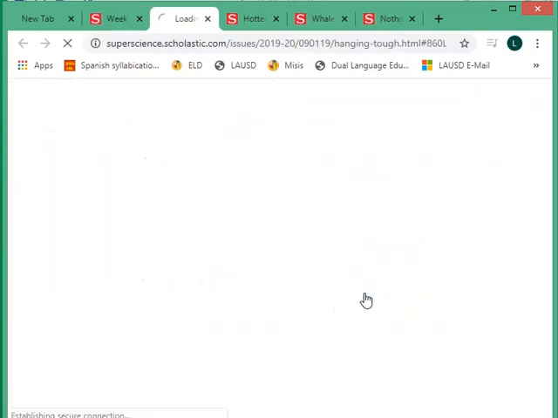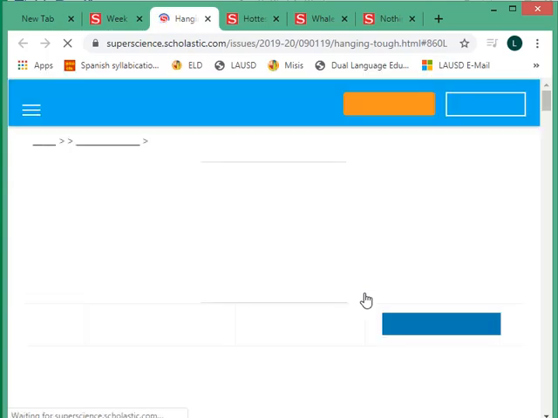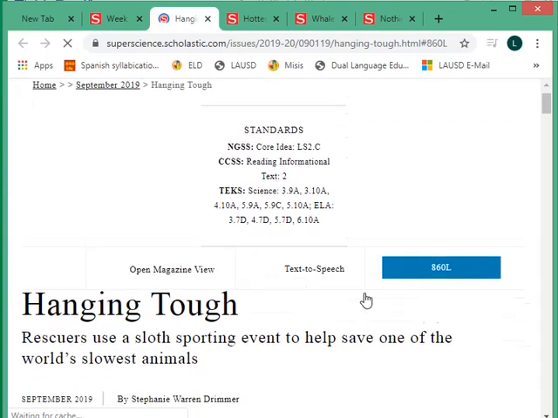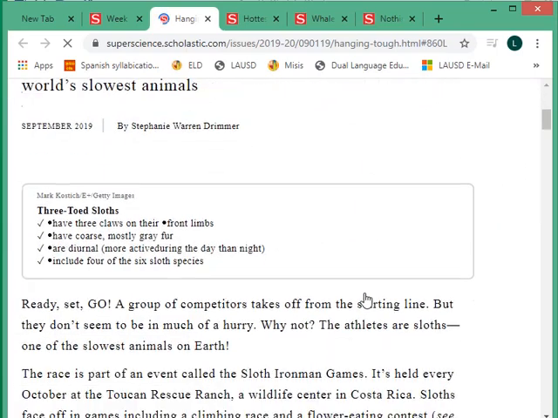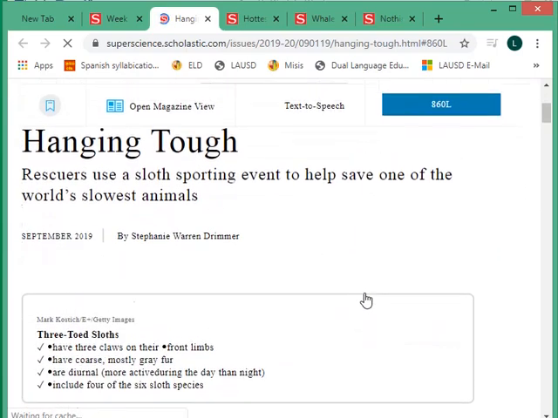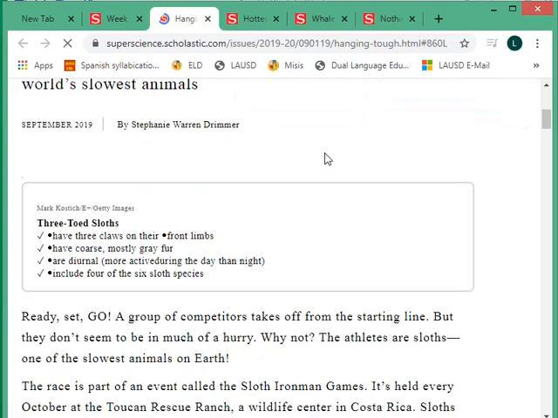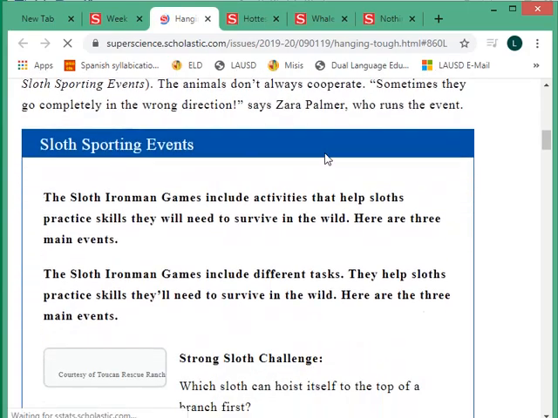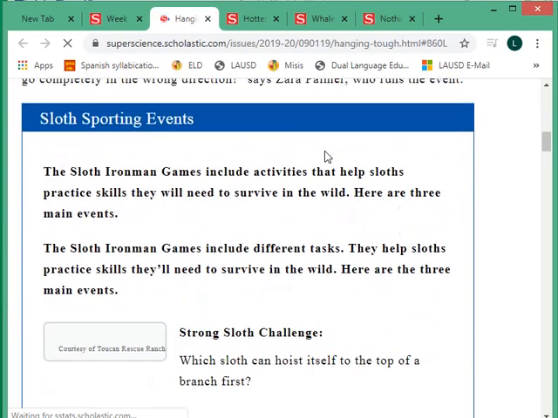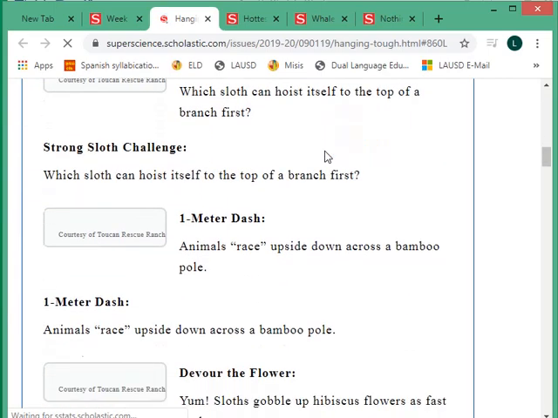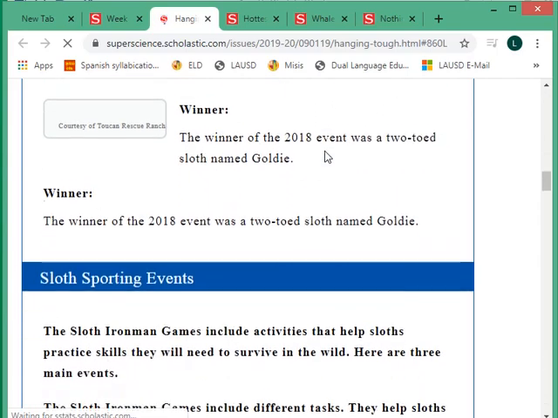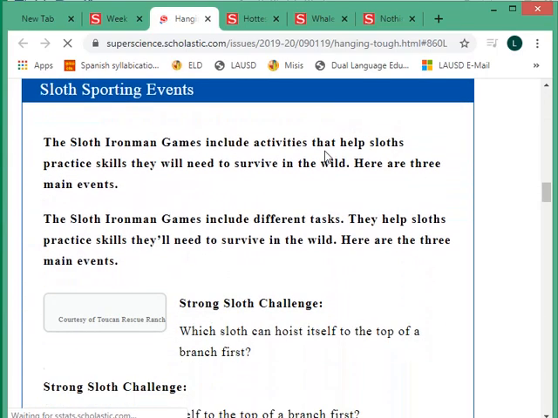Lastly, we have science. Day 1 science lesson talks about sloths, which we found out earlier in the year that a big handful of my students love sloths. So this should be really fun for them to do. So here is the story, Hanging Tough. And again, it has text to speech. And as the student is scrolling down, they'll see that sloth sporting events. They'll go ahead and have a fun read with that and everything that sloths did in this particular event.